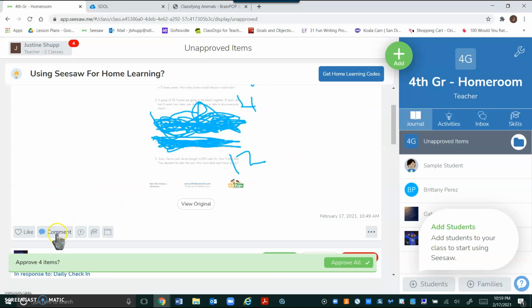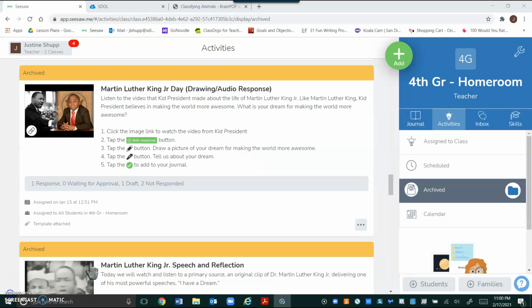You can also leave recorded comments so that students, if they are low at reading, can hear what it says and they can play it back for themselves. I really love how Seesaw allows for a lot of expression and communication for students. It really makes it a lot easier for them to utilize this.